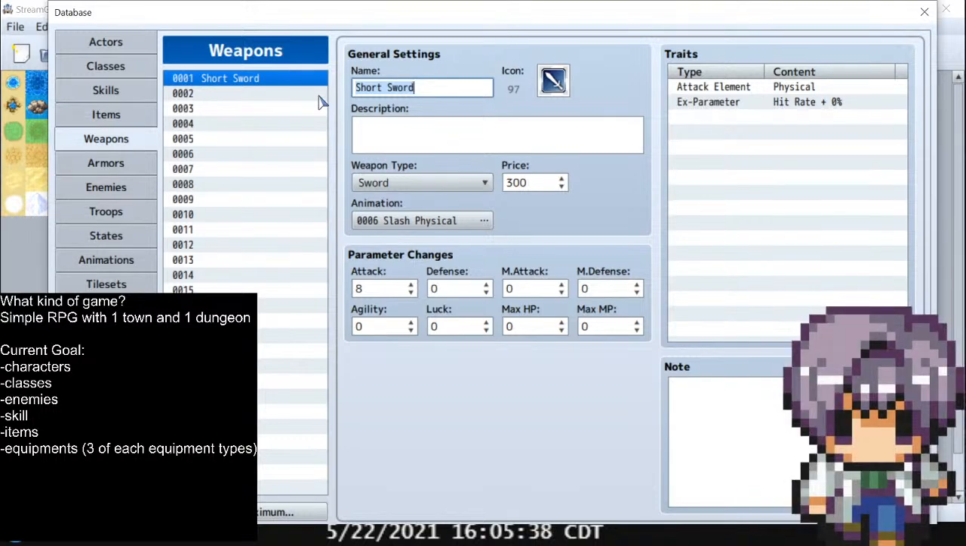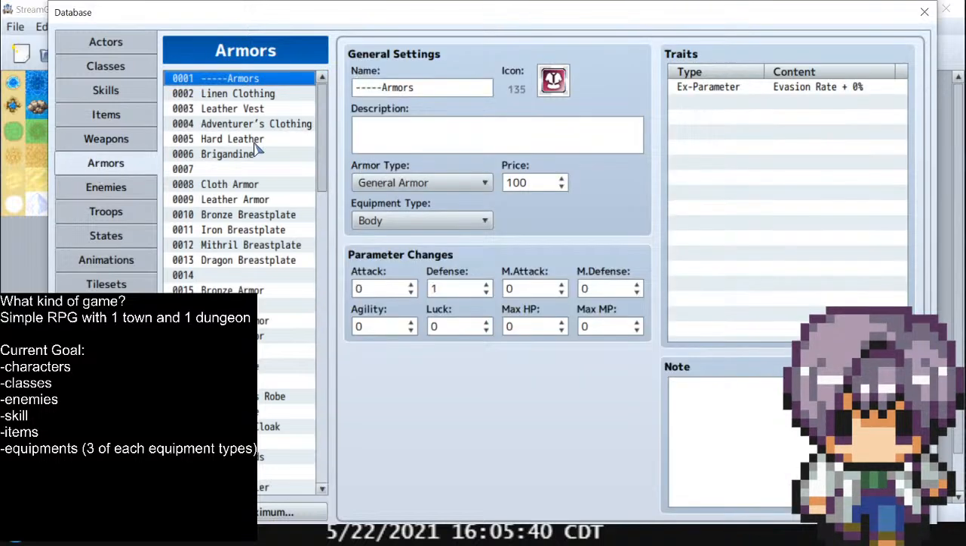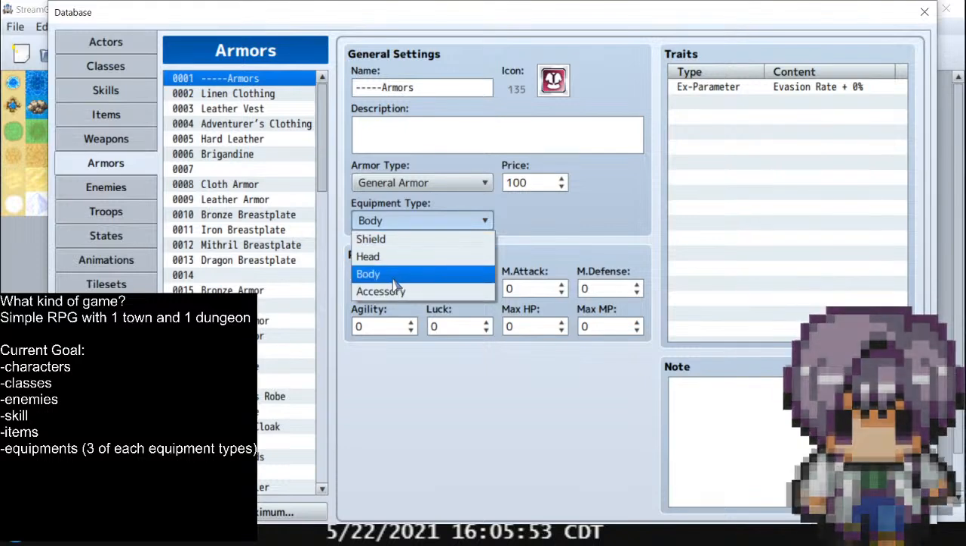We can put shields as armor. That's definitely not an issue. There's a shield slot here, head, body, accessory. If you want different labels and options for this, script that. You have to script that. We'll just use what we got.